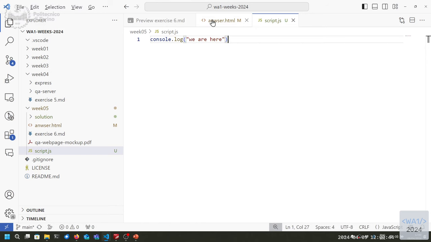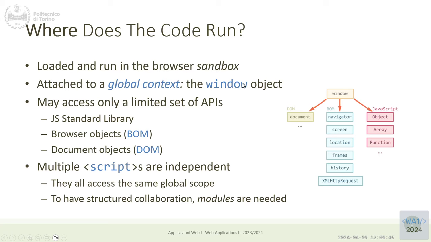Okay, so this is how we load it, and after the code is loaded, it's executed. Well, we have a JavaScript interpreter, and what does this code, what can this code access, basically?